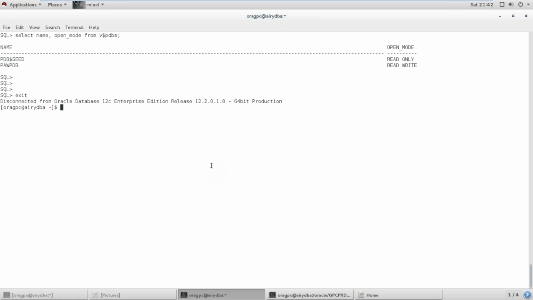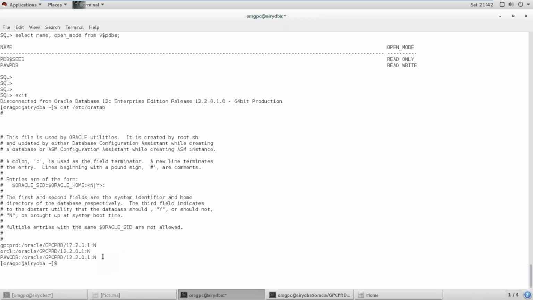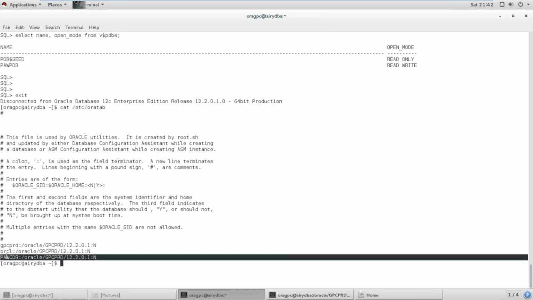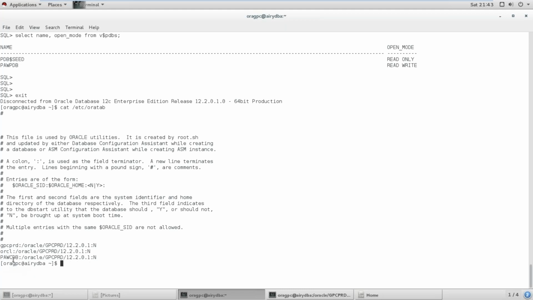When you log into your database with SQL Plus as sysdba, before that, cat /etc/oratab. I'm showing you oratab. You can see PowerCDB is there. Right? So this is my container database. By default, your 12c database will be recognized with the name of your container database.